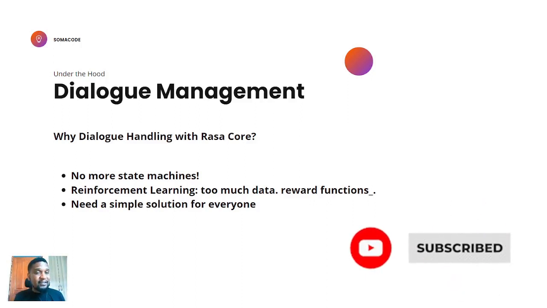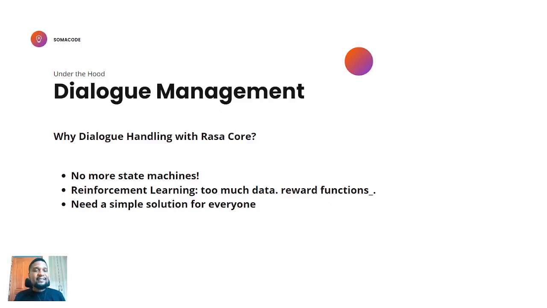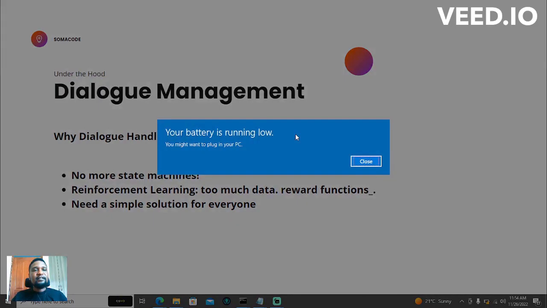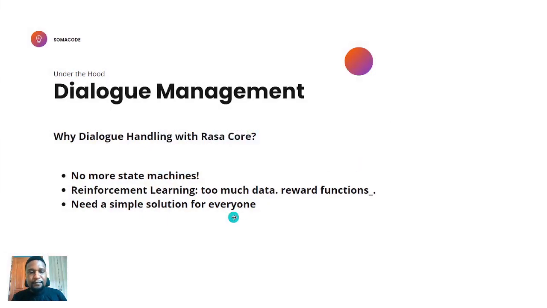So when you're using Rasa, you will not think about creating a state machine from scratch. Then the other thing is reinforcement learning: we use Rasa because you will always be training your bot to learn new things. So the data will continue to grow and your bot will continue to learn. Then the other thing is that this is a simple solution for everybody. Anybody can get started with creating a bot using Rasa, so it is not limited to anybody. Anybody can get started even if you have less coding skills.